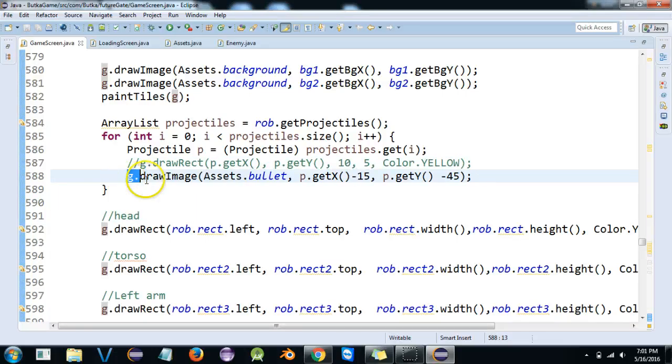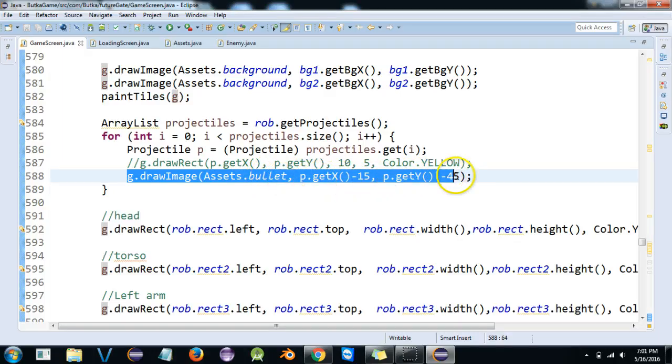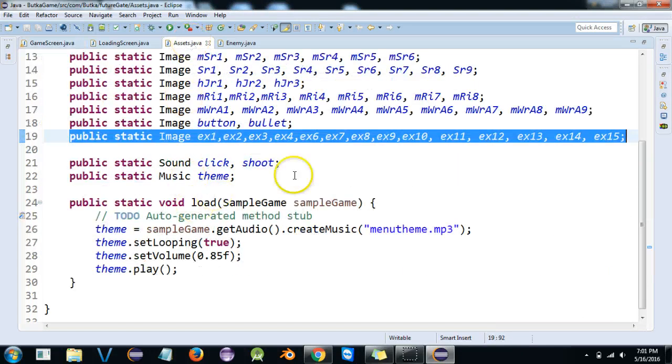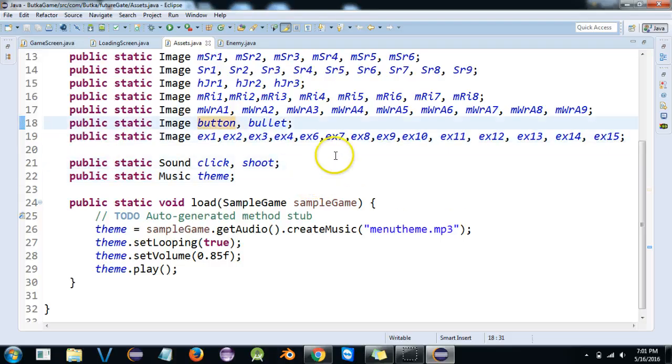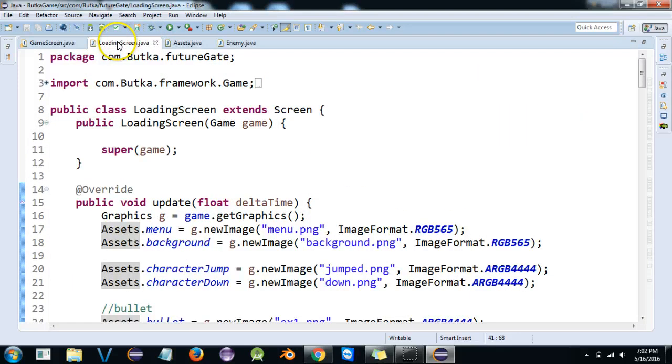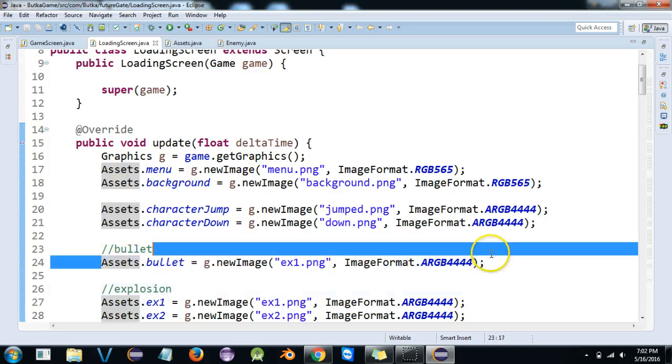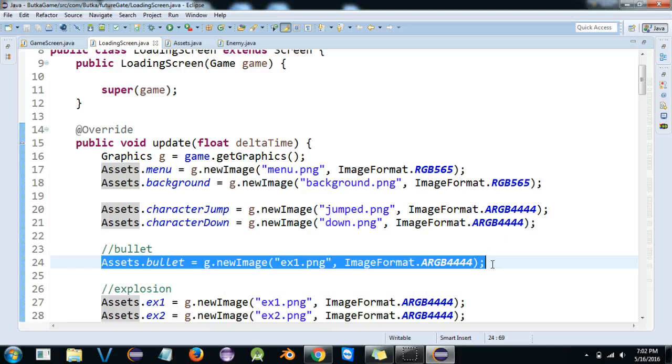So what I did was I said, okay, let's draw assets bullet at the X and the Y position. Now I did that based off of the image that I had, so you have to understand how it draws the image and what the image size is. You can take a look at the assets bullet, but what you also have to do is change the assets bullet. So you have assets bullet, then let's follow that to the loading screen, and in the loading screen, I'm going to find it right here, ex1.png. So I changed that to ex1.png, and now it ends up showing that little fireball instead.